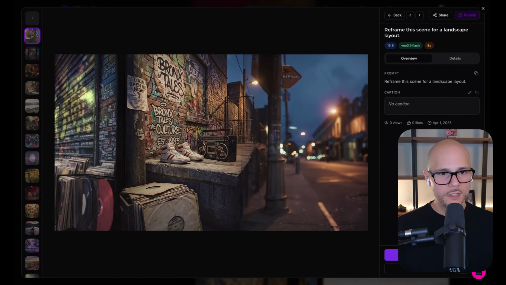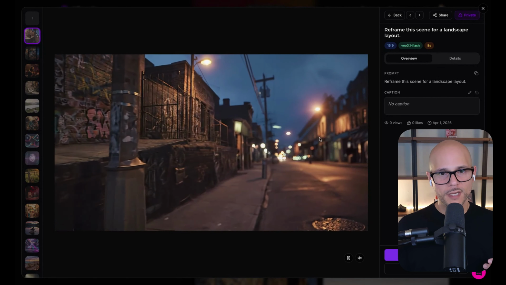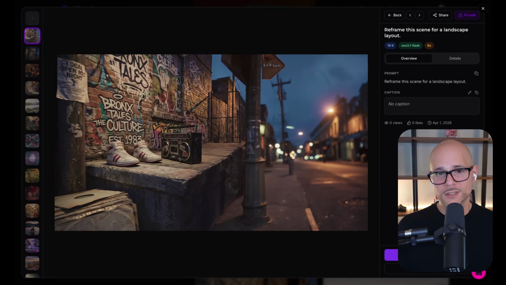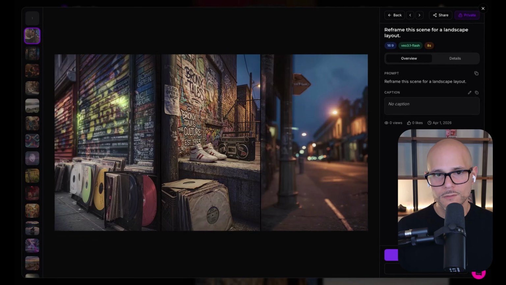Here's the other one with the hip hop. You see this scene right here? Look how it's turning. Look, it evolved from that spot now going into the street. I didn't even tell it to do it exactly like this. I just said reframe. I kind of allowed it to come up with the idea of what it was going to do for this particular scene.